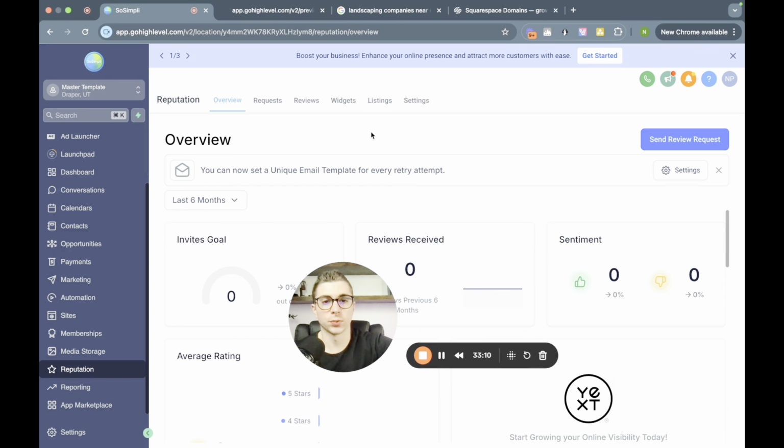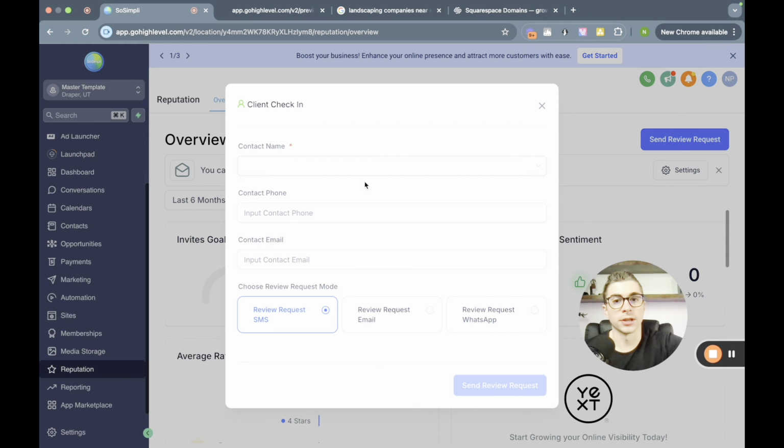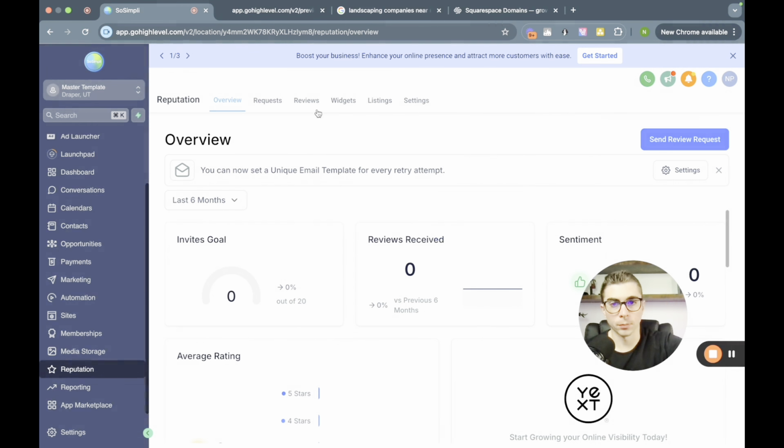Now, this is where this gets really neat because this is a really easy way for them to go ahead and send review requests to customers that are coming in. And there's a few things that you can do for this. So number one, you can just manually send a review request. So I can click this button here, do the drop down, input their phone number, and then choose to send it via SMS, email, or WhatsApp. But obviously business owners, they don't have time to go in and do this for every single person that comes into their business. So this is where you can tie in automations with this as well.